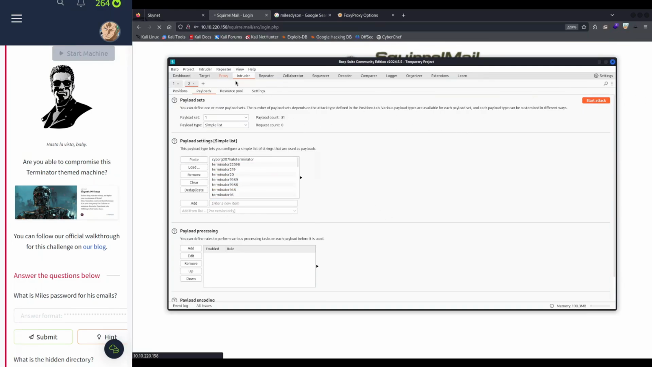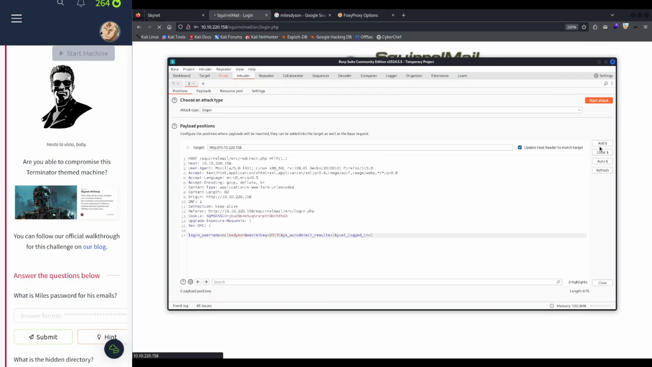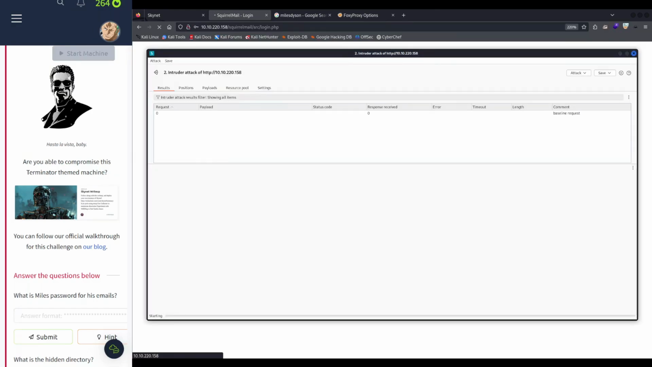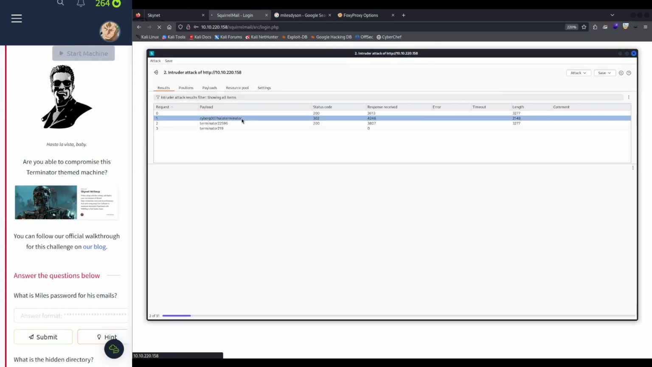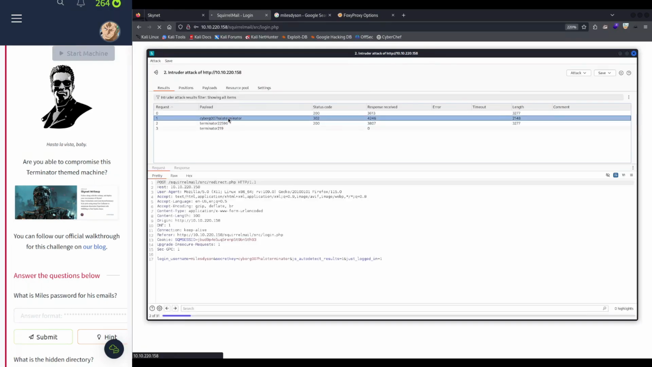Oh, no position defined. Yeah, I forgot about that. So just add the section sign here on the password, on the secret key. Give it an attack. First we're gonna say no. Since we have the Community edition, it's gonna be much slower. Okay, so literally the first password looks like the password that we should try here.